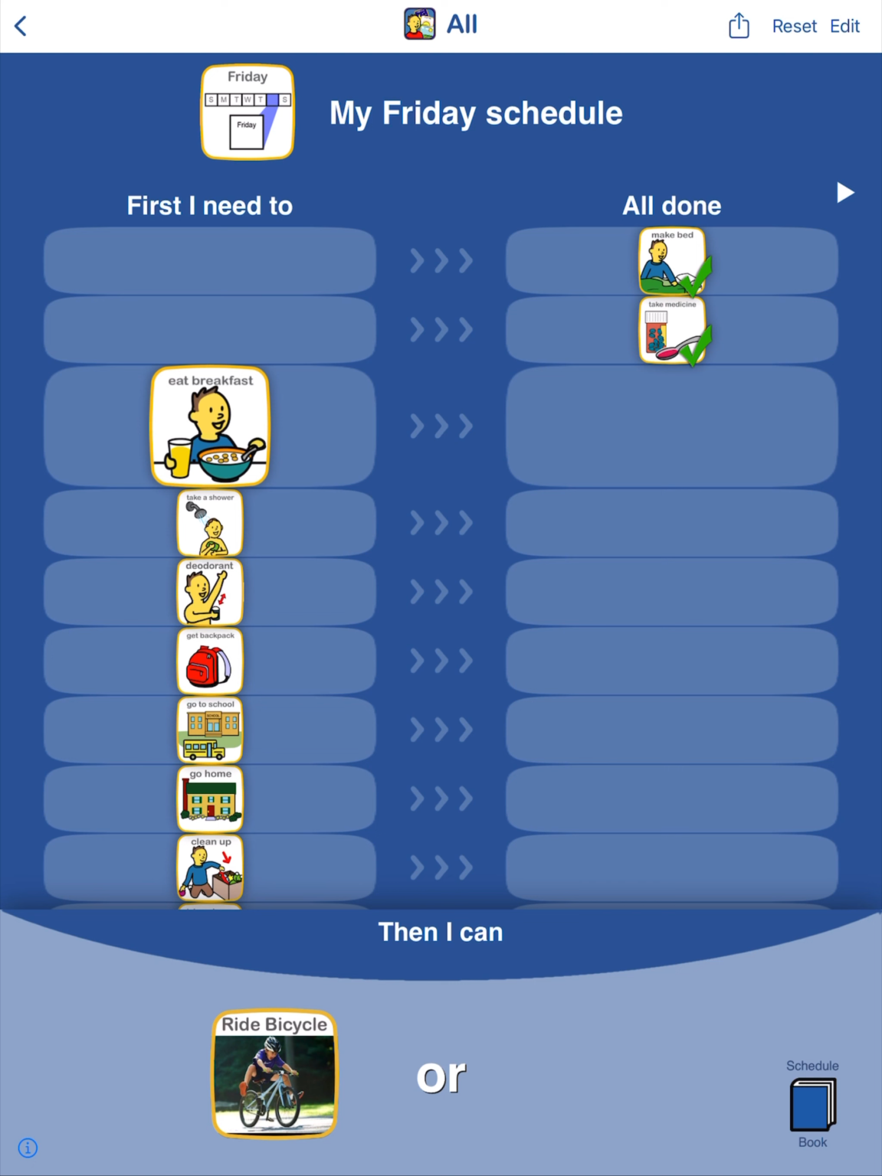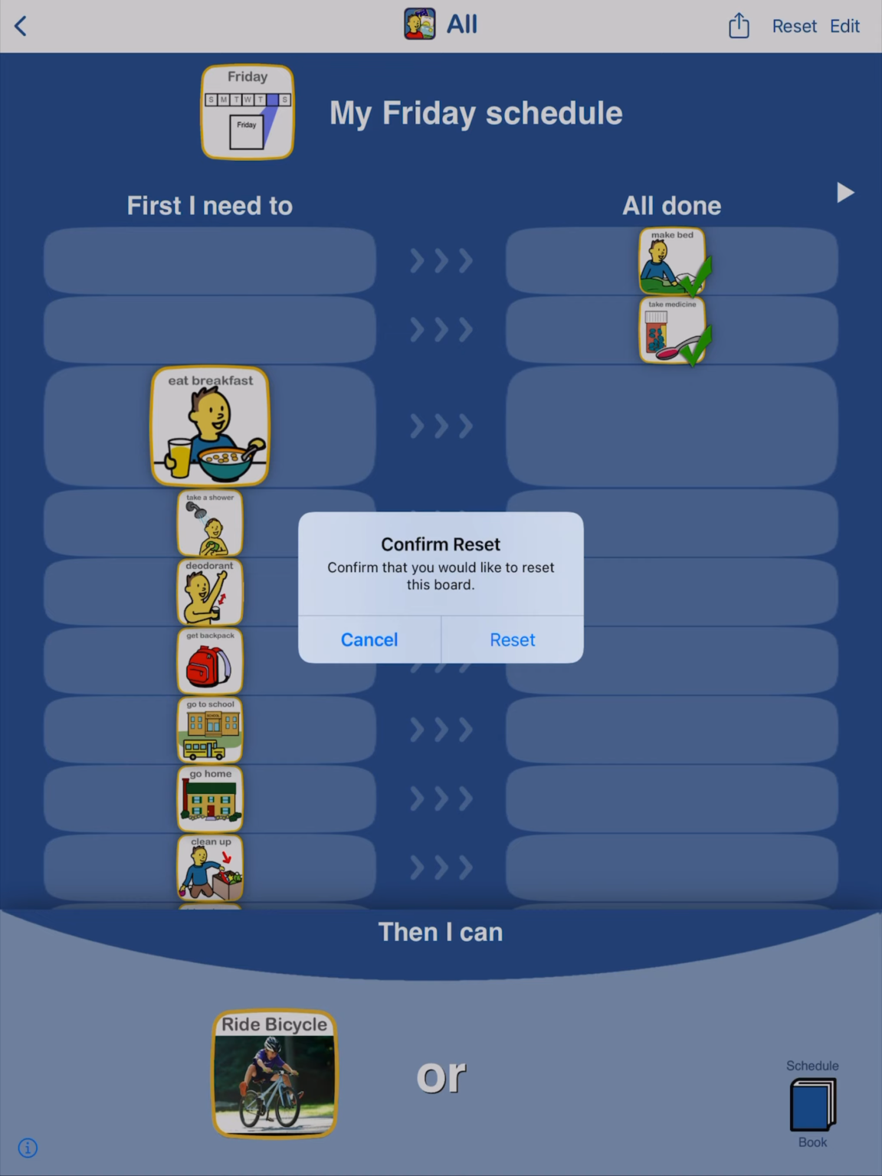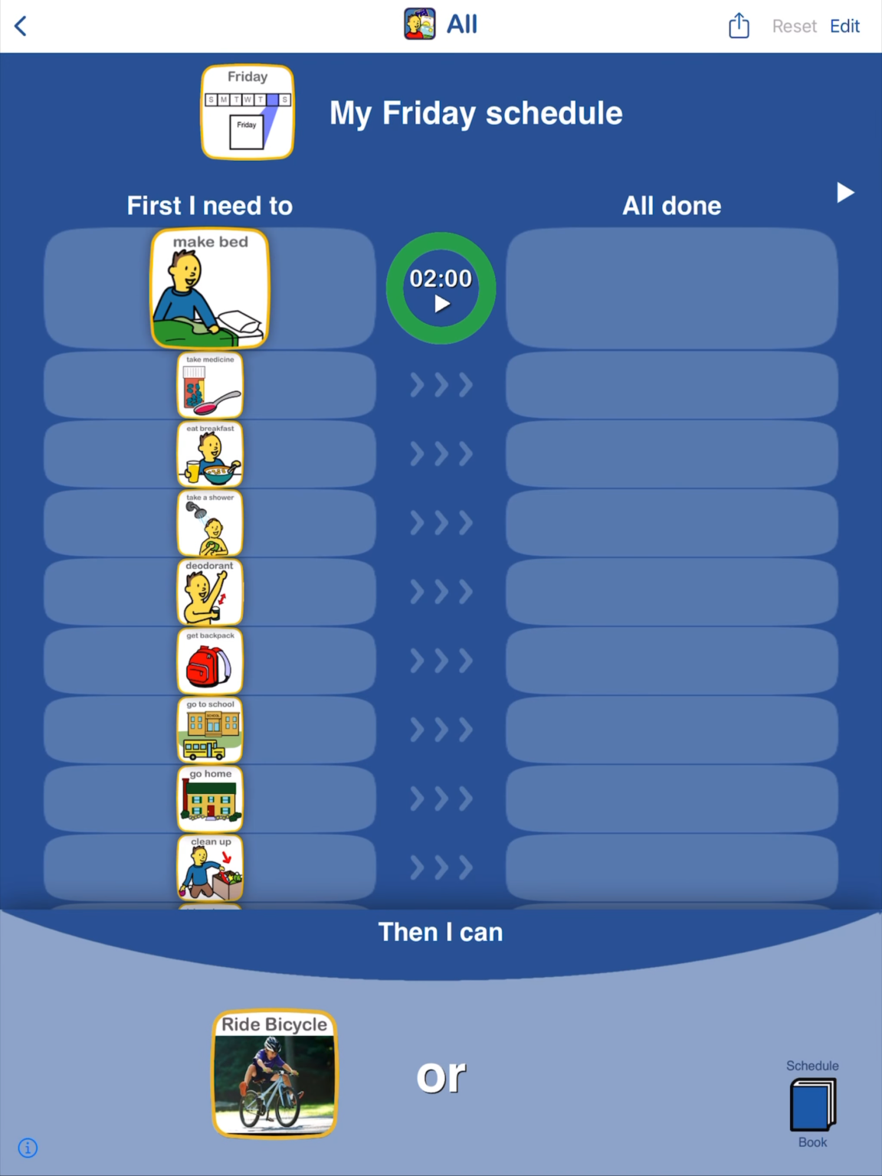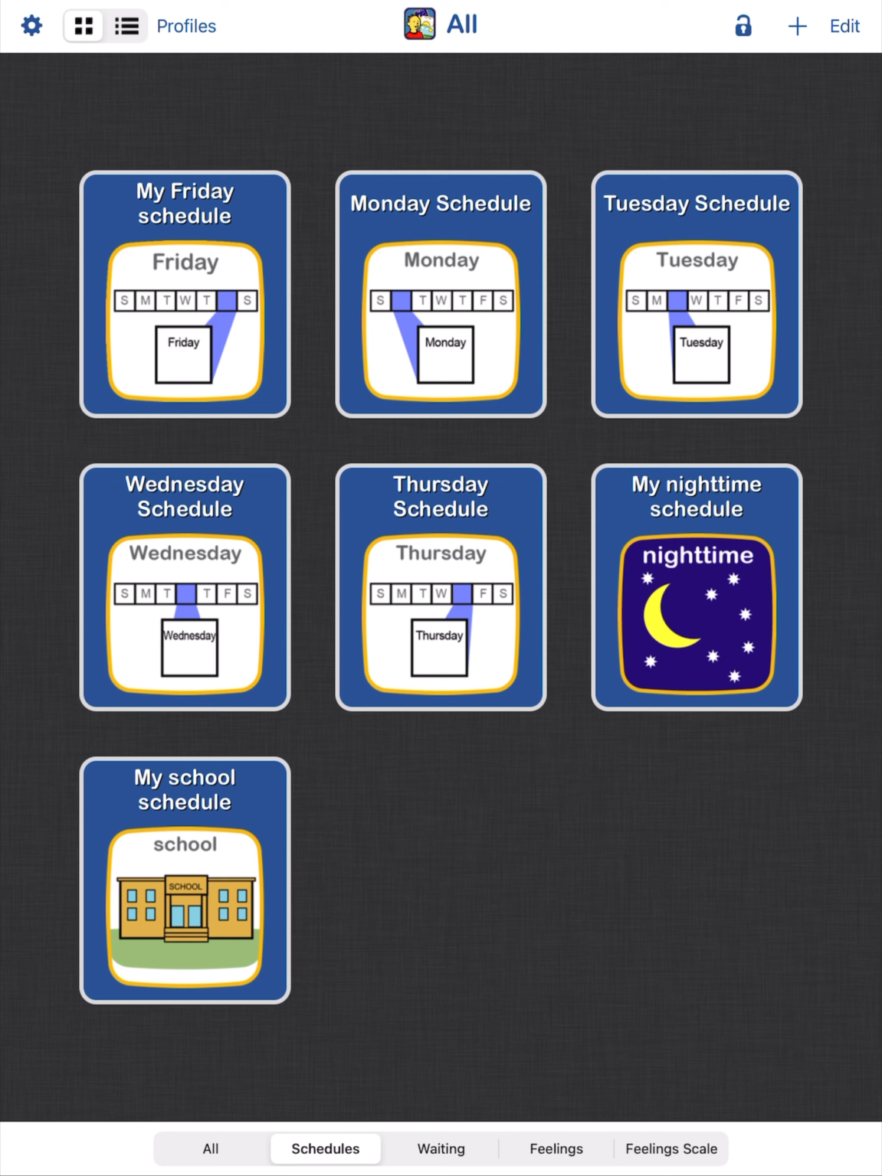So when that's all done, if you wanted to reset that, obviously you can see on the top right there's a reset button, and we'll confirm that. Done. Let's go back. Our Friday schedule is on the top left there, and we want to move that. So now let's go to editing a schedule board.